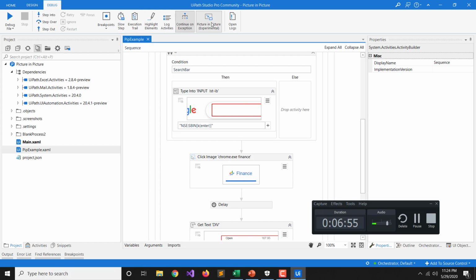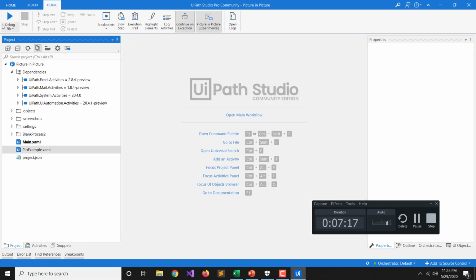As I told you earlier, there is no change in the way that you write your workflow. You will still write your workflow in the same way that you used to, but there will be a change only in the way you debug or run your project. So let me quickly go here and run this file. I'll close this, and run it from the main.